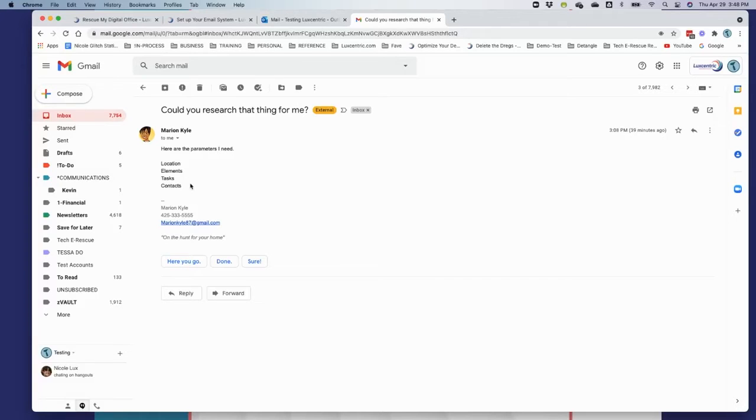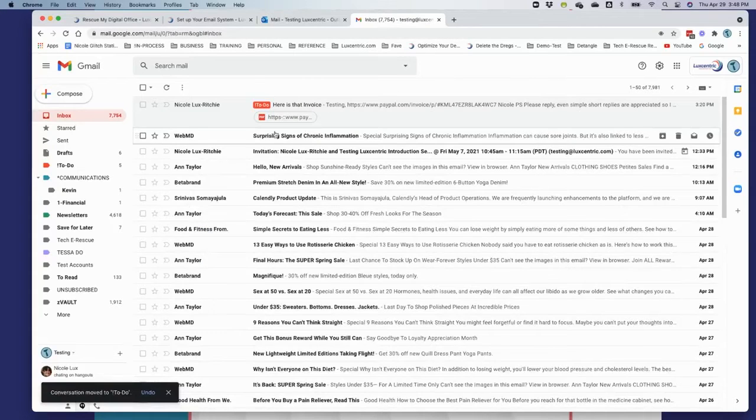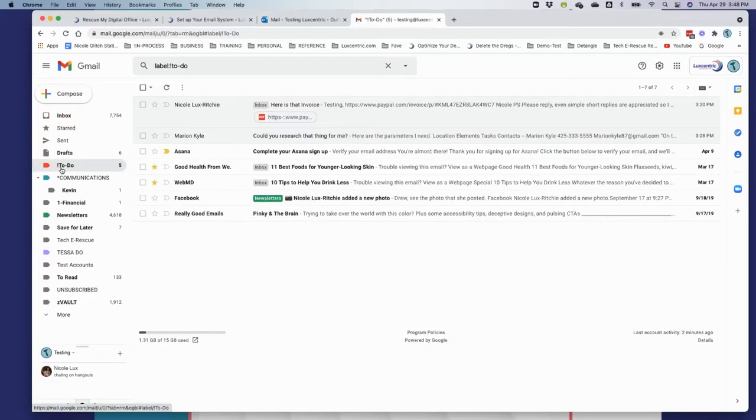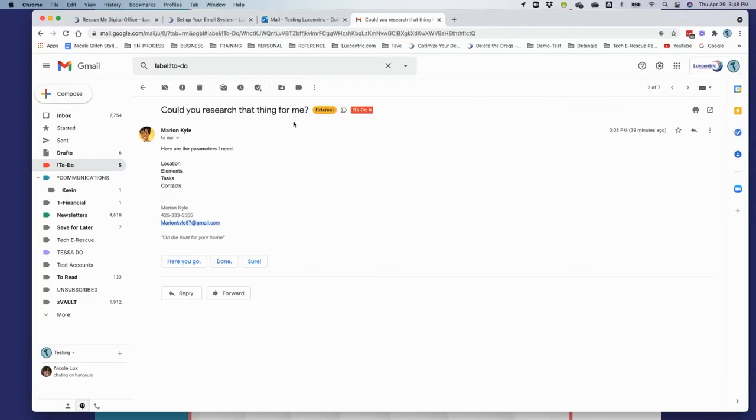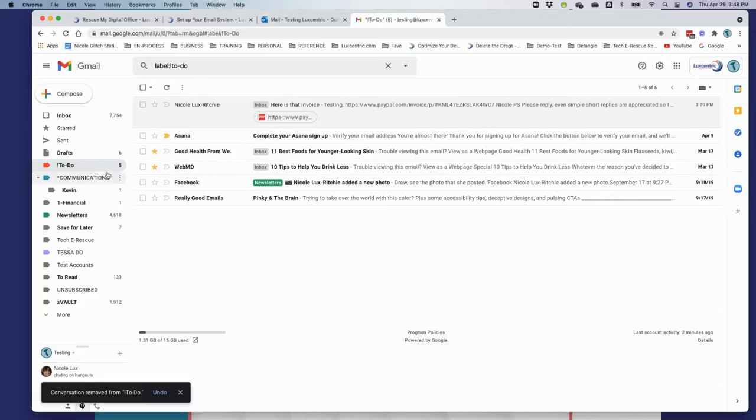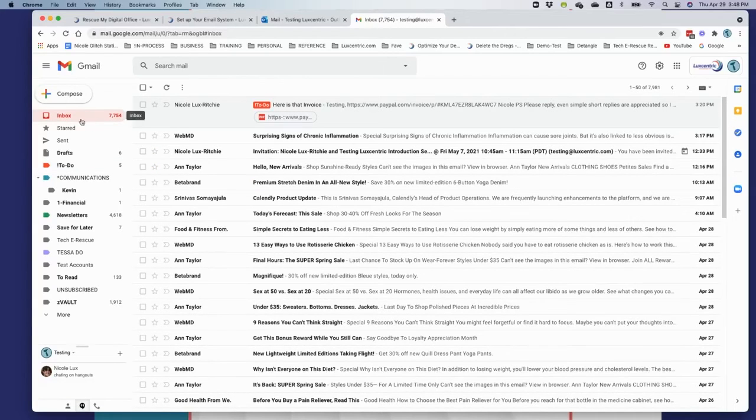So here's, could you research this thing for me? First, I know this is an action item I need to do. So let's go ahead and move it over to my to-do folder. So now it's nice and tidy in my to-do folder. And let's say in the day, I've got my action time where I'm going to do all my work. I go into the to-do folder. I get the thing done. Now that I'm done with it, I don't need it in my to-do folder anymore. So I can take that label off and it will automatically archive. And then I'm like, oh crap, where did it go? So I go to my inbox here.